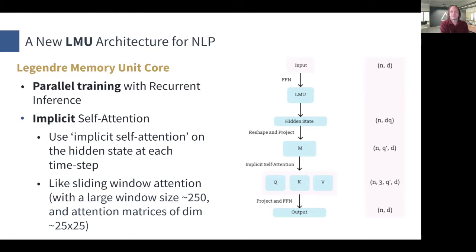What I'm showing on the right here is a new architecture that we've developed with the LMU at its core. We take an input sentence, we put it through an LMU that generates a compressed hidden state. We can then reshape the hidden state and use self-attention, which people have been using in natural language processing for years, even before transformers. Of course, in this instance, we have a slightly different kind of representation that we're performing the attention over, and so we call it implicit self-attention, because the attention is being applied to this compressed representation of the input. And then lastly, we can put that through a feed-forward nonlinearity and stack these in layers in order to develop large-scale models.